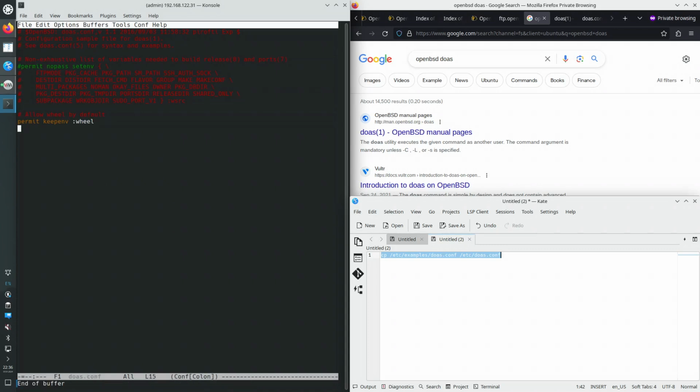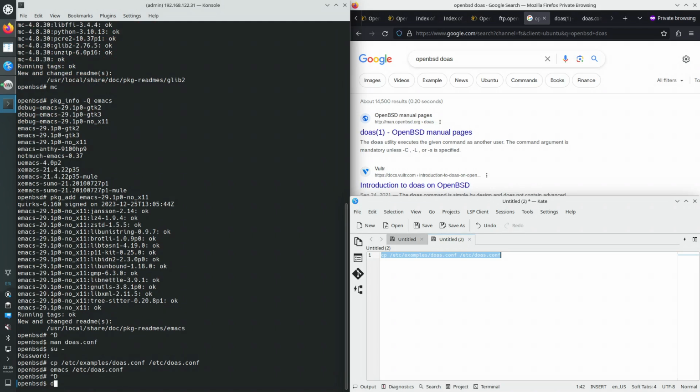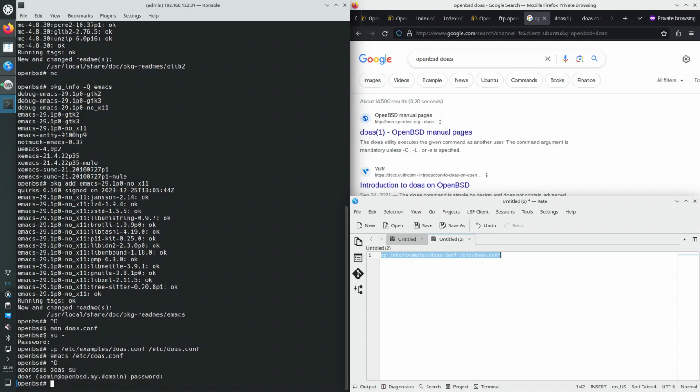It allows the user group wheel by default, which seems to be okay. Control X, C. Control D, and let's see now. And it works. So in order to enable doas for the only user that I have created during the installer, so not the user root but the user admin, I just needed to copy the example configuration file over the configuration file for doas.conf.